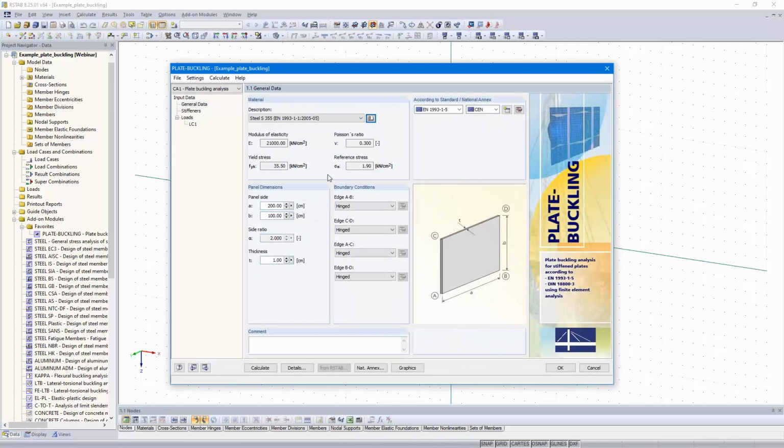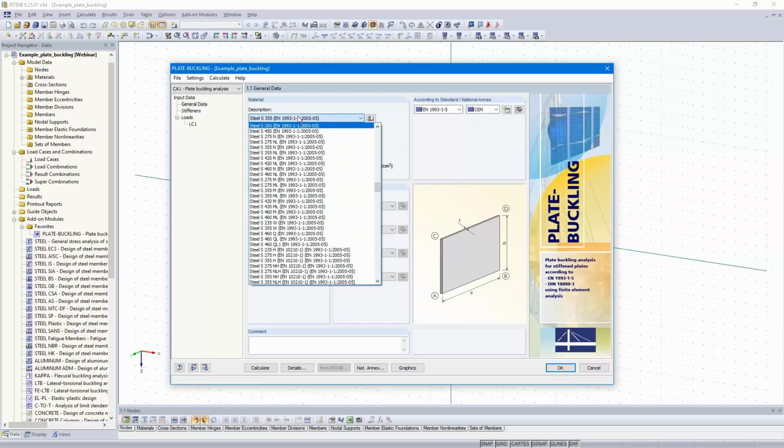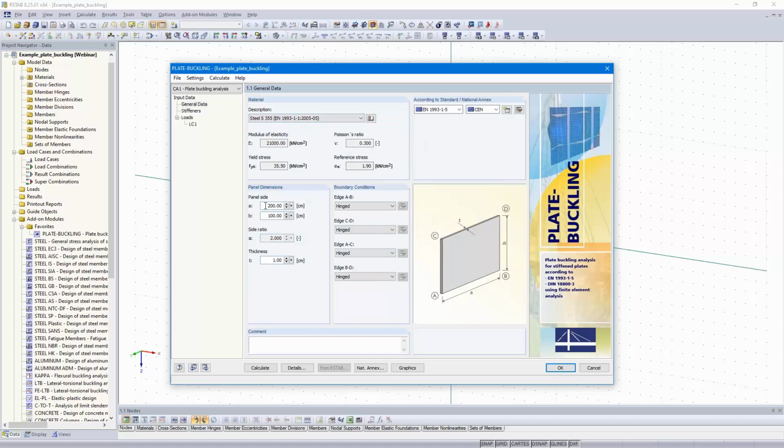That's the first dialog, Eurocode 3, part 1-5, and you can select one of the national annexes. I leave the standard annex of the European Union. Steel S355, that's correct. And the plate dimensions are 500 by 175 centimeters, and the thickness of the plate is 14 millimeters. That's all for this dialog.